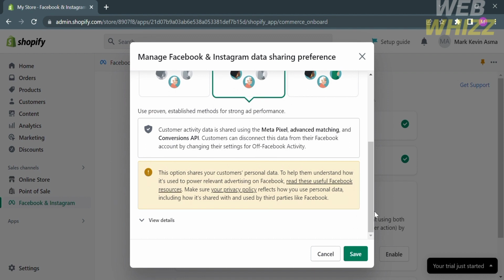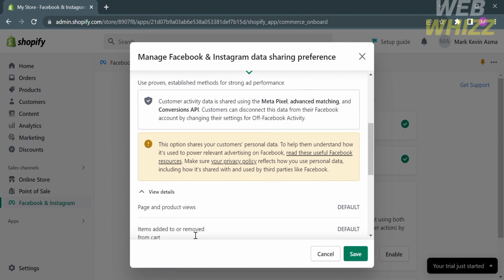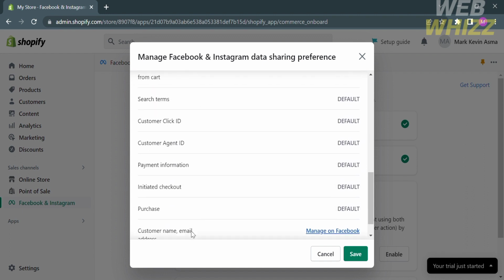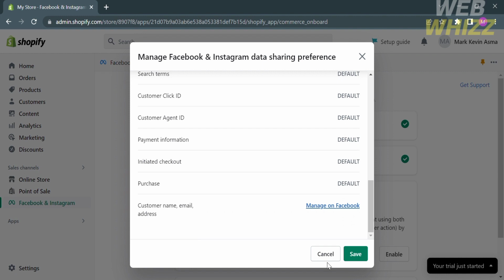And also the privacy policy, in which it reflects how your personal information or data is being shared and used by third parties like Facebook. And below, you can also see other details regarding this Manage Facebook and Instagram data sharing preference. And after checking all the details, you can now proceed by clicking the green button that says Save.